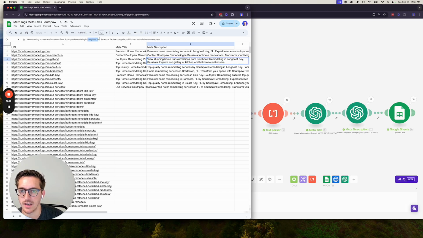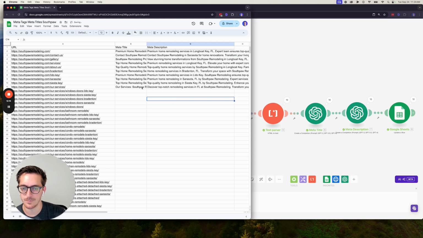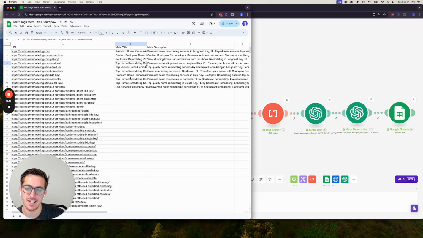And there was one more that I saw over here. Okay, so this is saying Longboat Key, Sarasota. Longboat Key is technically not Sarasota. This is Florida. So I don't know why it said that, but the rest of it's good. Those things are going to be kind of hard to weed out. Another thing that I noticed is like top home remodeling services, over and over. So I might just edit those manually, but I also may build something into this automation that looks back at the previous titles and tries not to write the exact same thing as those.